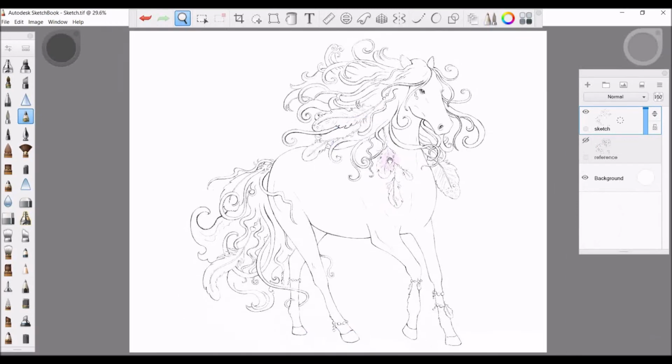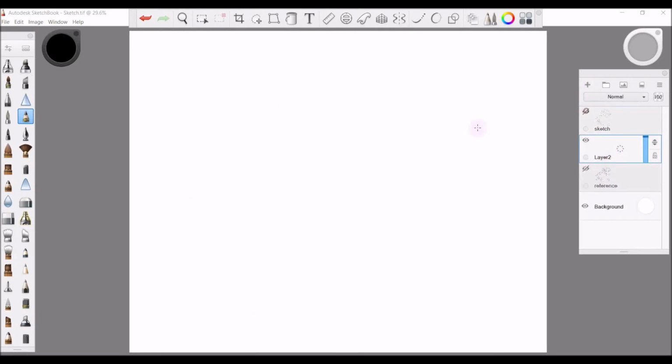So this is basically the completed sketch. And this is quite an intricate design, but you might do something really simple. If you're starting just with a blank canvas, it's fun just to play around and try all the different pencils.